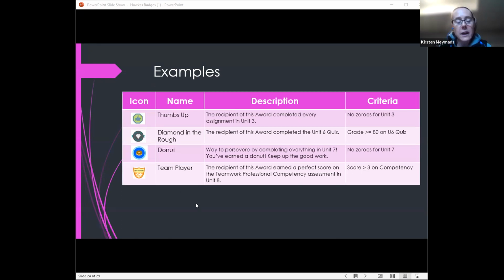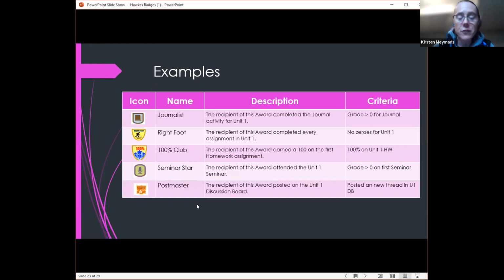So you can get very creative. The LMS we use is D2L, Brightspace by D2L, and it gives some options to have little icons that are pre-made within the LMS. You can create them yourself. I created the donut one, and I think the ones before this, the Right Foot and the 100% Club, I designed myself. There's a website that is very simple to use, and I'd be happy to share that in the chat if anybody's interested.